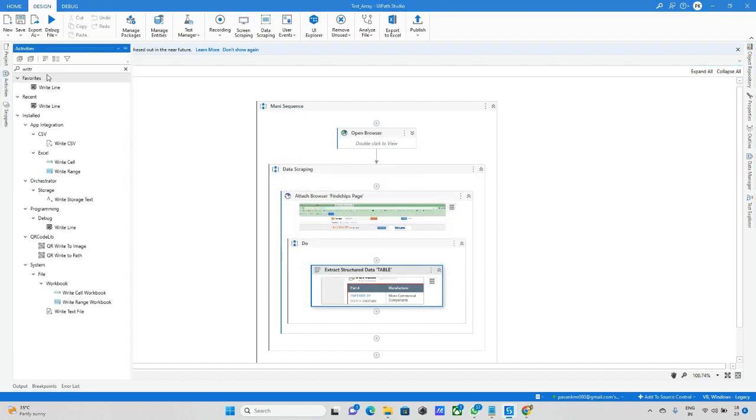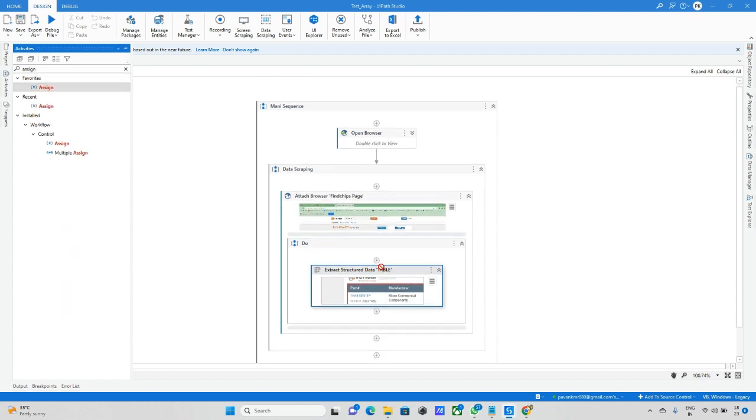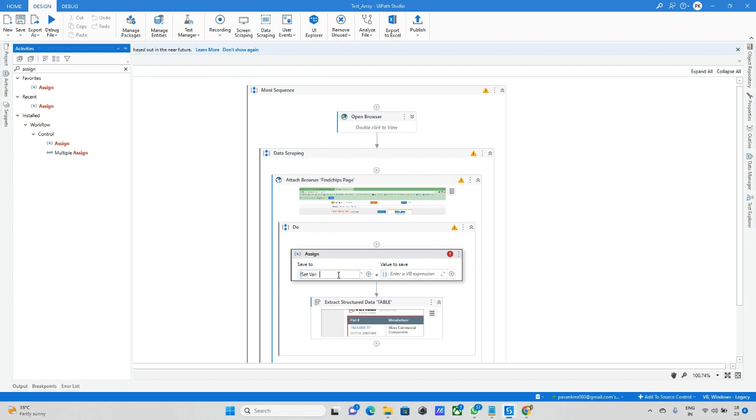So I'm taking the assign activity. This is for easy purpose. So if you want, you can directly pass it. It's not a problem. I'm taking one assign activity and creating the list to item data. Okay, and here I will pass this current.